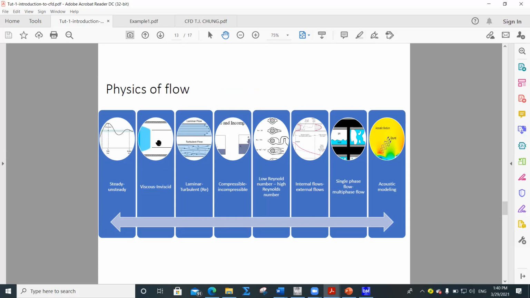The different physics: in time we have steady flow and unsteady flow. For viscous, we have viscous flow and inviscid flow. If it is viscous, there is laminar flow or Reynolds number, and then we have the compressibility effect if the density is changing with the velocity or the pressure. Then the flow is compressible, and if the density is not changing, the flow is incompressible. And also we have low Reynolds number and higher Reynolds number.